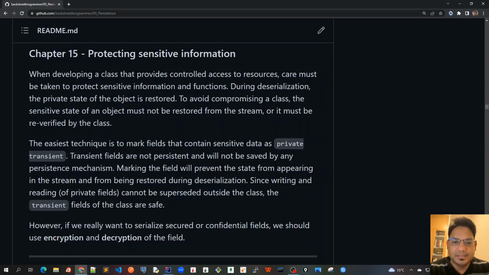Another way we learned in the previous chapter is that we can also use the ObjectStreamField class, which is used for whitelisting, and we can just not select those fields. But what if in some scenarios we actually want to serialize this secured information? We want to serialize it to a file or to a stream of bytes and deserialize it back.